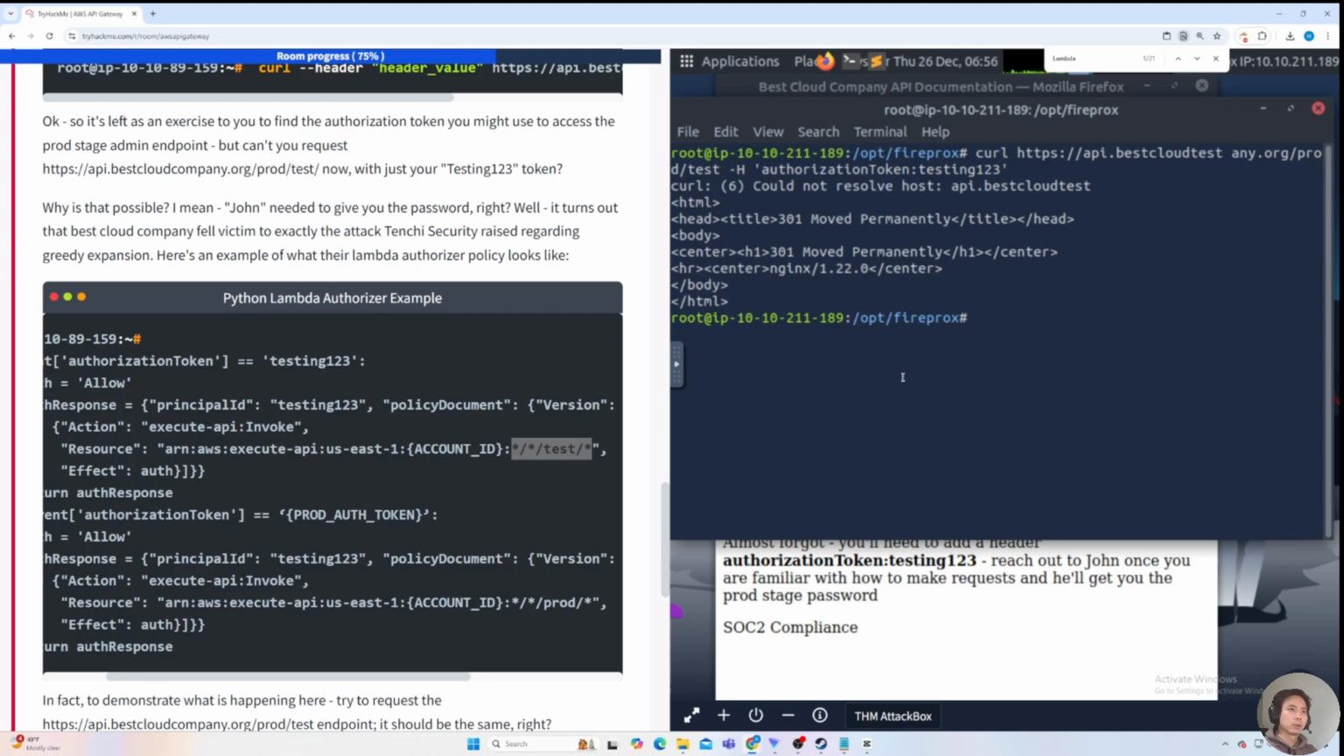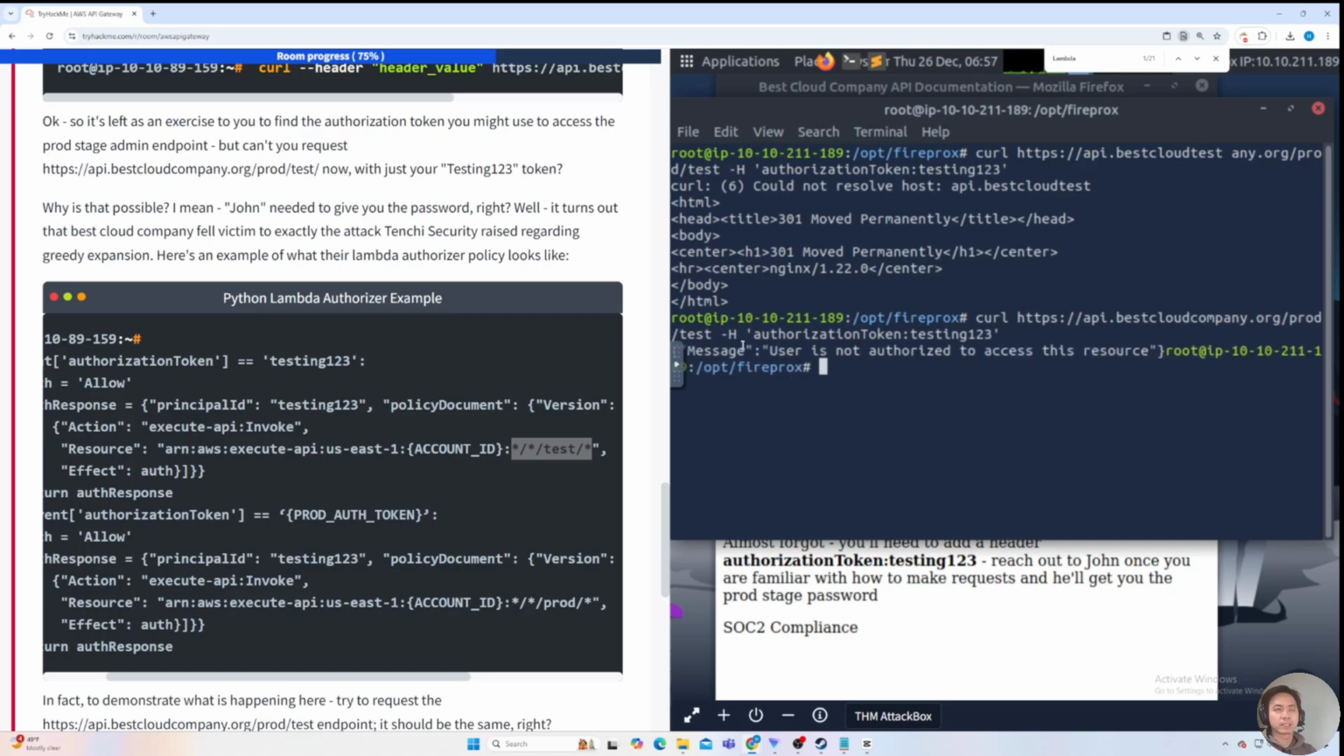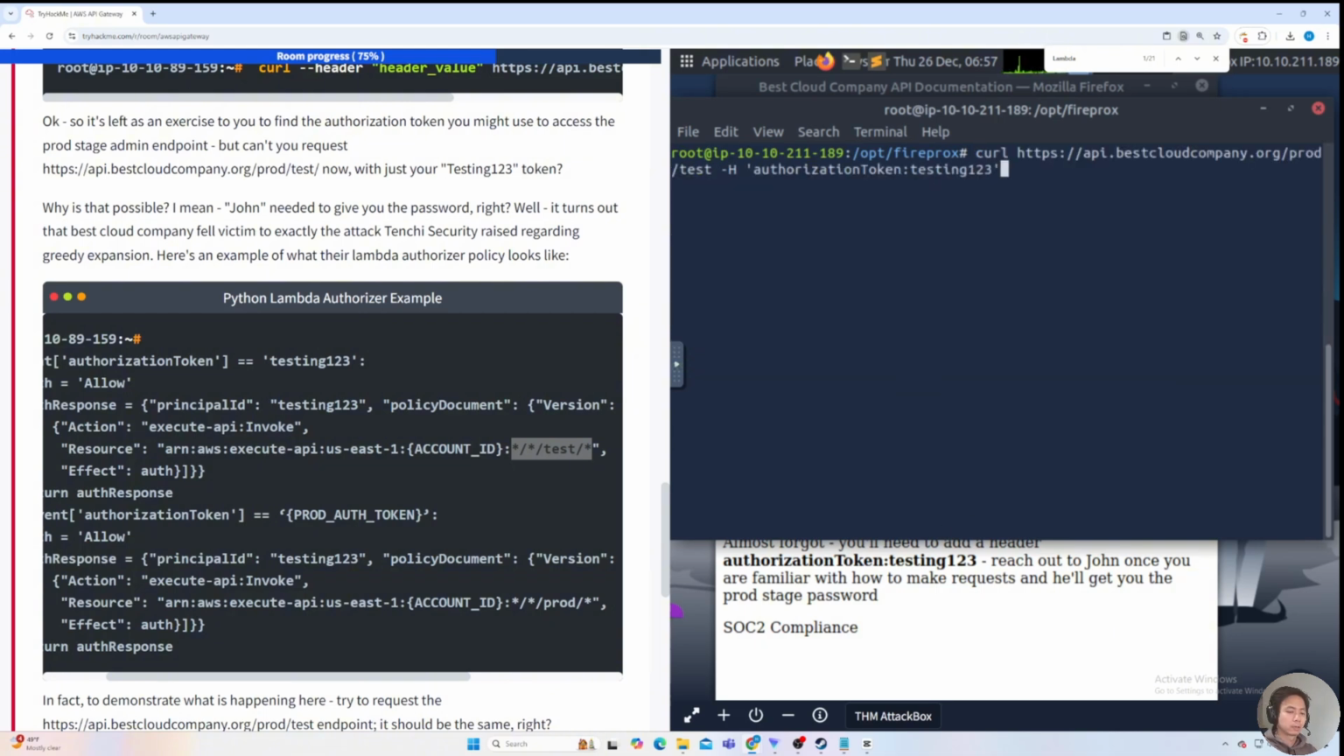See, like I tried this one with Best Cloud Company. It gives me the message like user is not authorized to access this resource. Whereas if I included the /, it does give me the test users API on production.